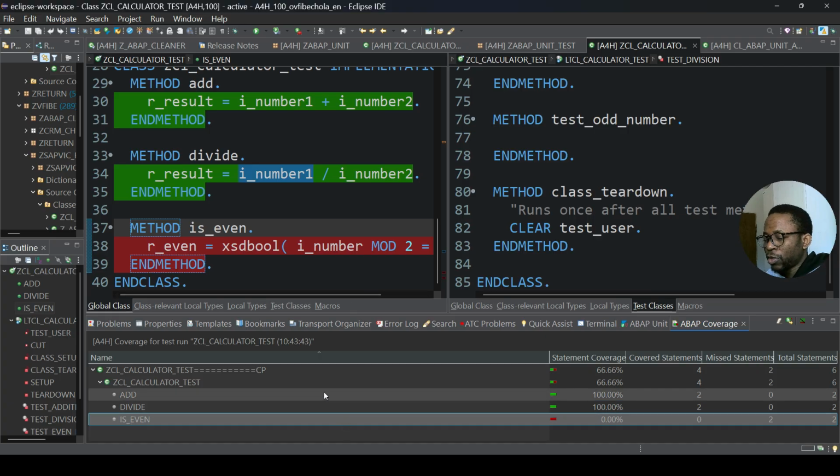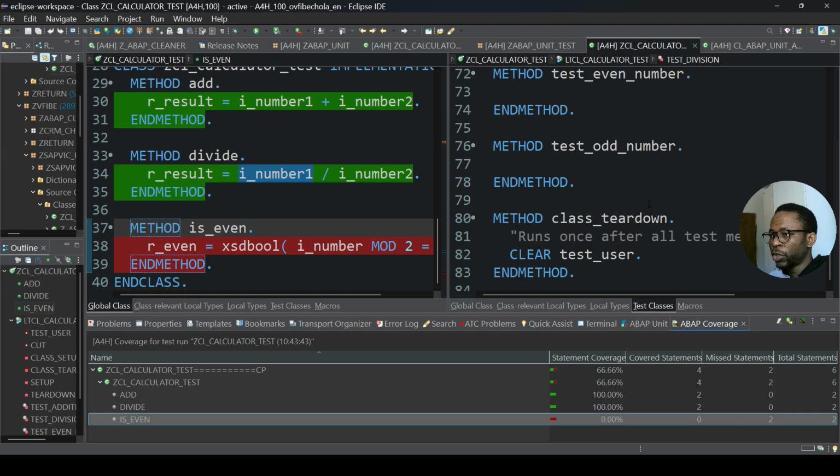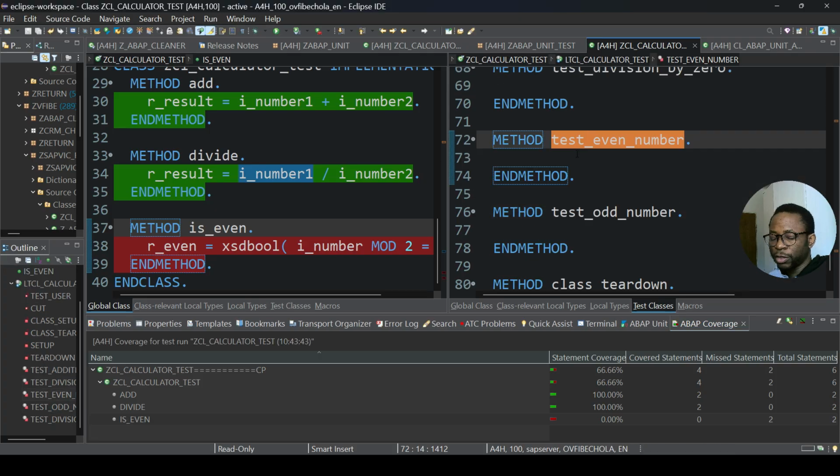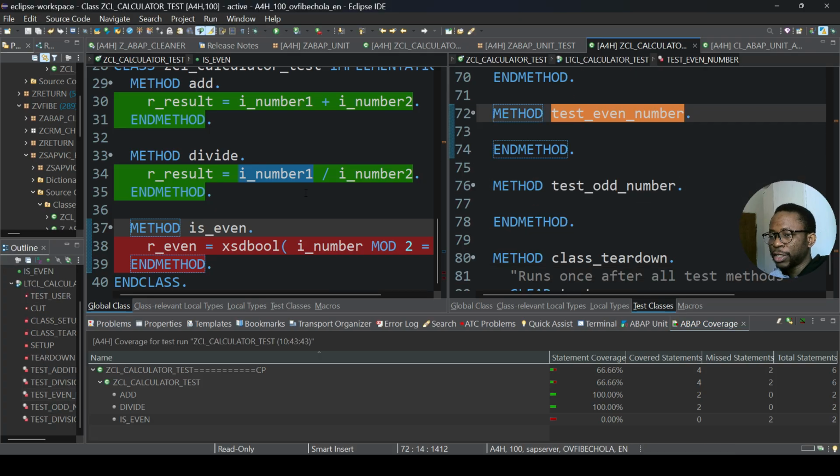All right, so this is how you use your ABAP coverage to check which of the classes have been tested, which of the methods have been tested, and what needs to be checked. So I'll leave the tests odd number and test even number for your practice. You can do this as a practice.